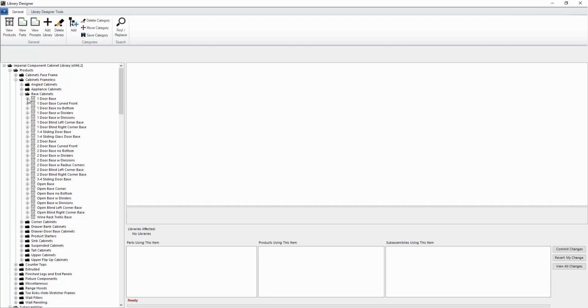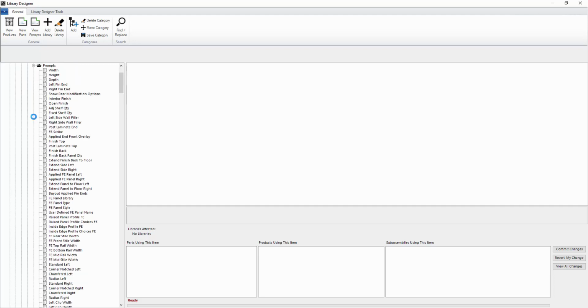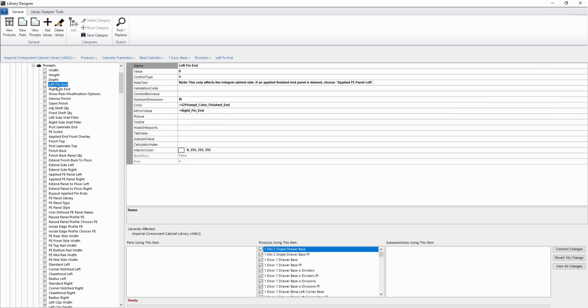Also, because this information is inside a database, over here on a prompt, we can see that this prompt is common amongst all the other cabinets. In this case, it's exactly the same. This left finished end is exactly the same amongst all of these, and that's the whole purpose of this tool, what makes it so powerful.